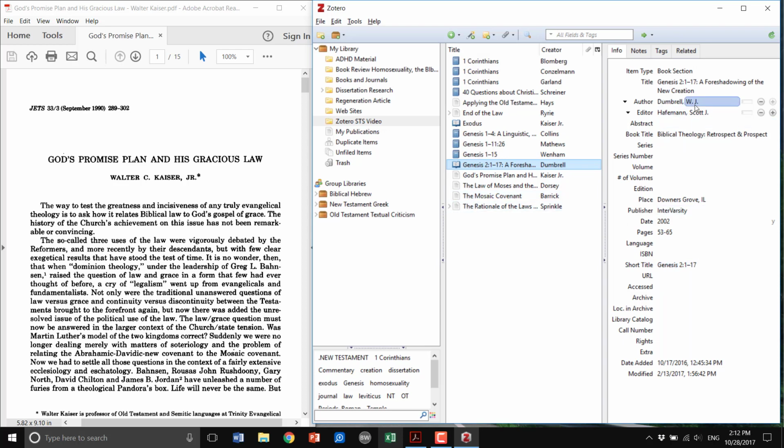So the author of the chapter is Dumbrell, William J. The editor of the work is Hoffman, Scott, or Hafemann, Scott. I think that's probably how you pronounce it actually. The book is Biblical Theology, Retrospect and Prospect, and it was published in Downers Grove, published by InterVarsity, published in 2002, and the chapter ranges from pages 53 to 65. And that's the information that you would put into all this. Now that might seem like quite a bit, but it's handy because once you put it into your database, you don't need to recite everything, and it ends up working really well.